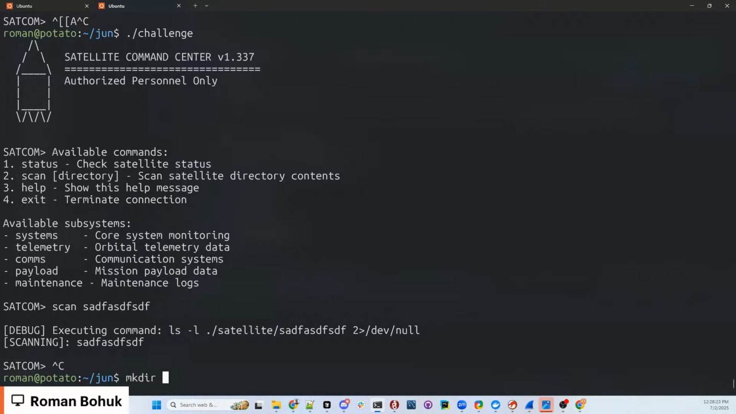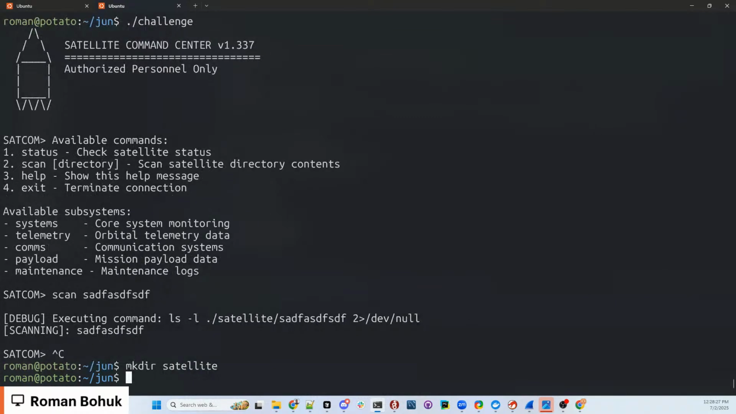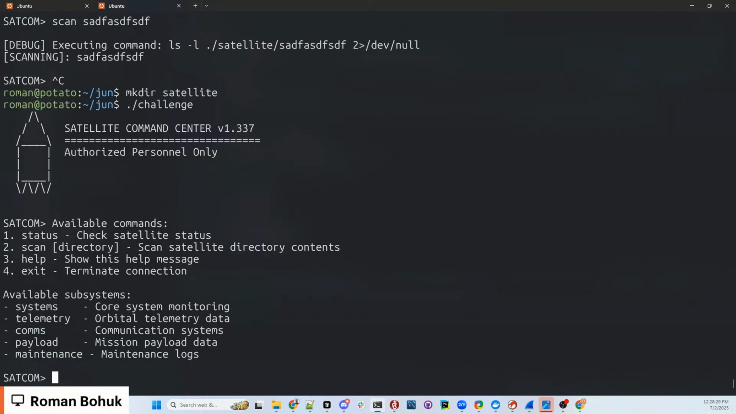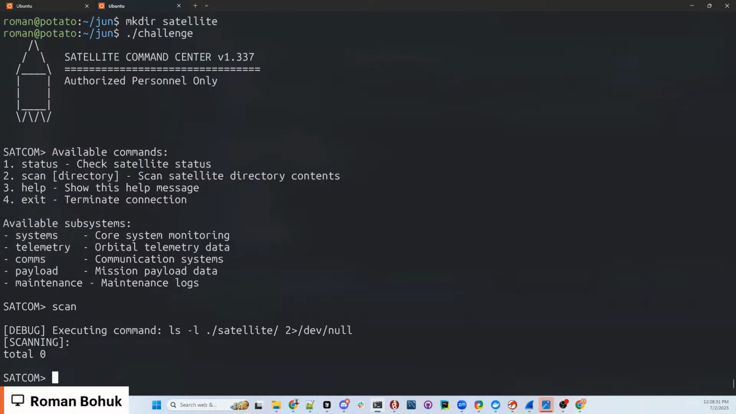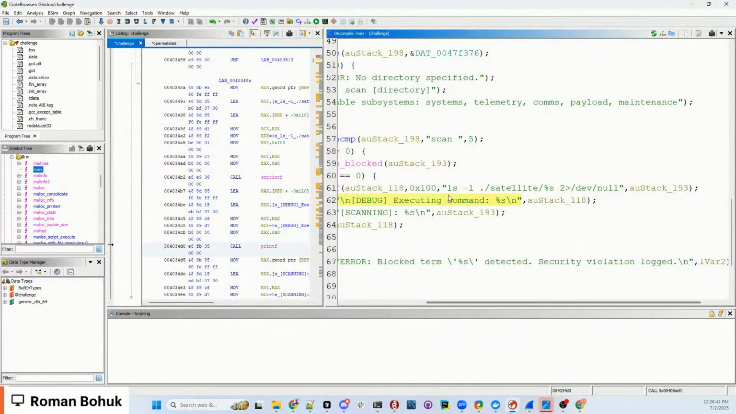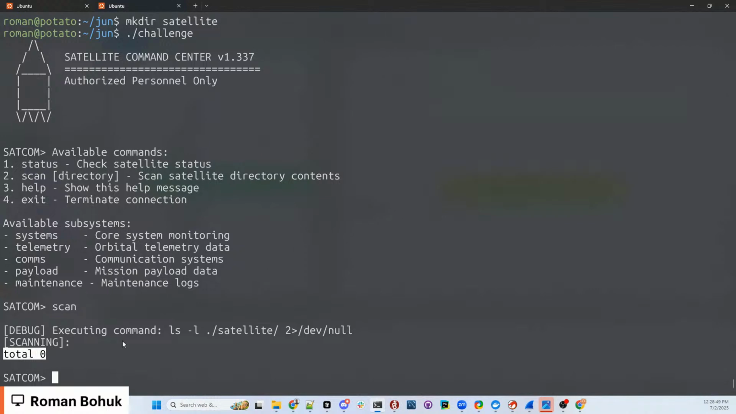Let me make a directory. Let me run this challenge, and I'm just going to run scan without anything. Oh yeah, okay. So we do see the output. Yeah, and so you can look at Ghidra and you'll see exactly what's happening. For this particular challenge, this is definitely useful, and you can know exactly what's happening, but you don't really need to. You can kind of guess just by looking at the binary and executing it.